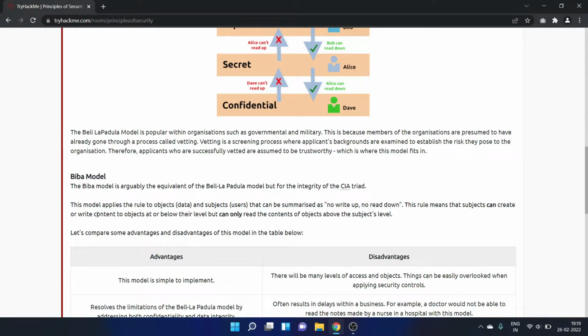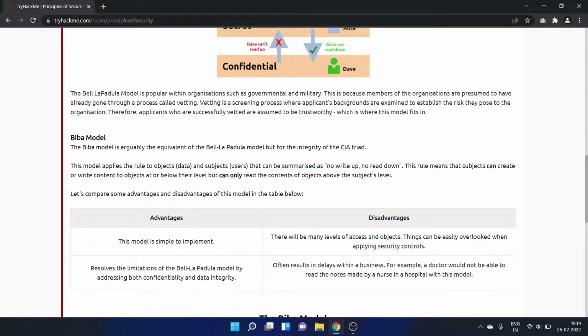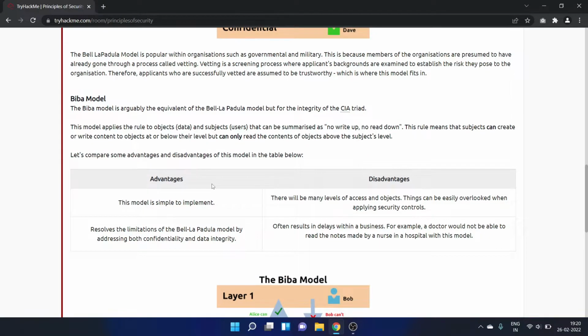The Biba model. The Biba model is arguably the equivalent of the Bell-LaPadula model, but for the integrity of the CIA triad. This model applies a rule to objects (data) and subjects (users) that can be summarized as no write up, no read down. This rule means that a subject can create or overwrite content to objects at or below their level, but can only read the content of objects above the subject's level. Let's compare some advantages and disadvantages of this model in the table below.